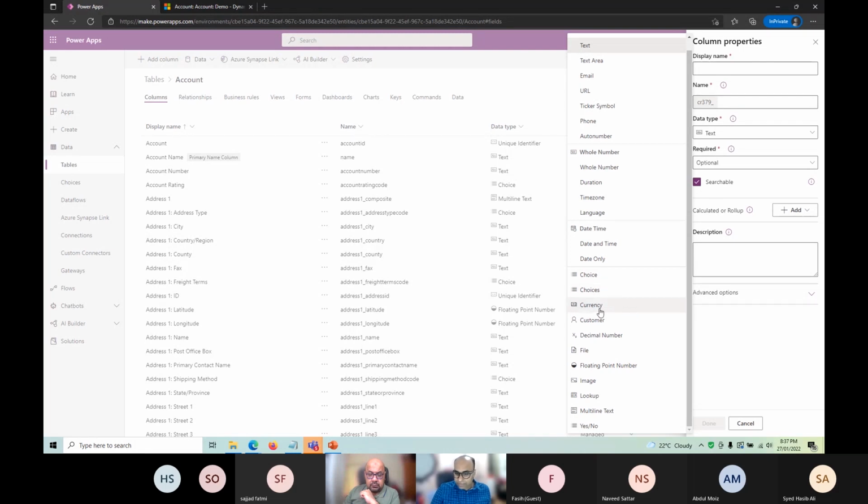Okay. So currency is a special type which in the backend is created as decimal. Decimal is a SQL Server data type which allows you to enter values with decimals, with fractions and everything. Now one thing special about it is it will also contain the currency symbol with it.